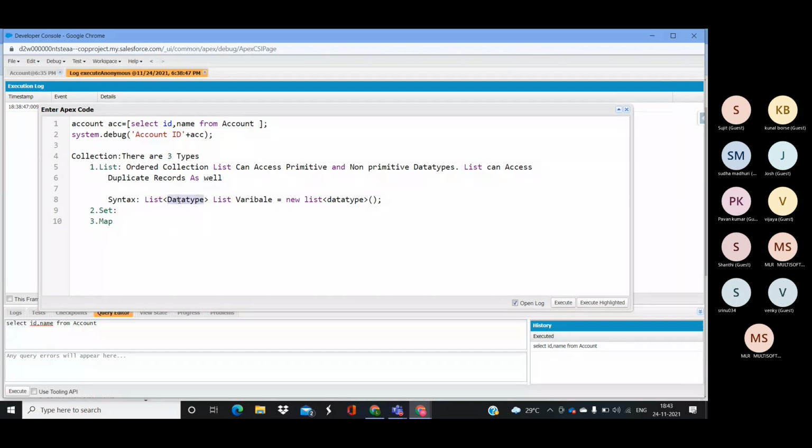So list of data type. What are the data types available? Primitive or non-primitive. So list is having primitive or non-primitive, which includes the data type inside the collection.